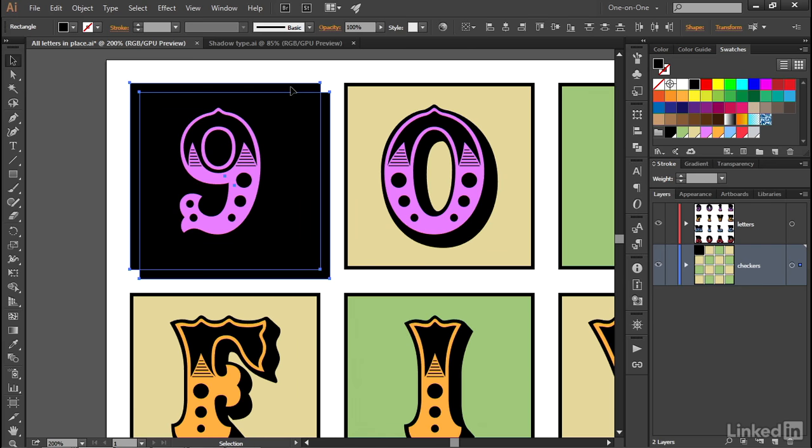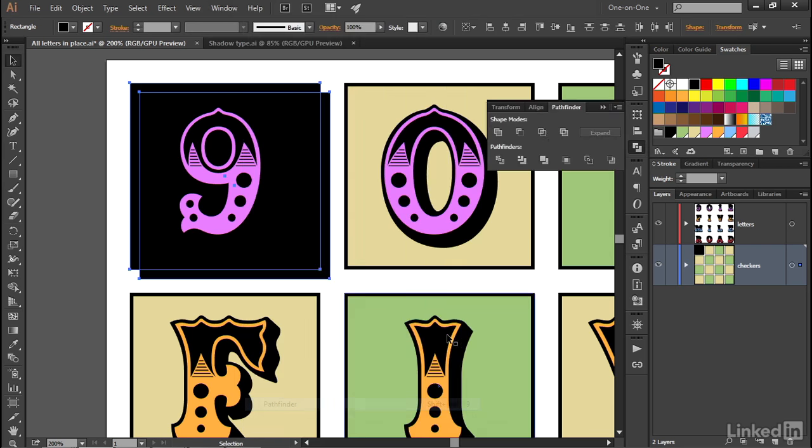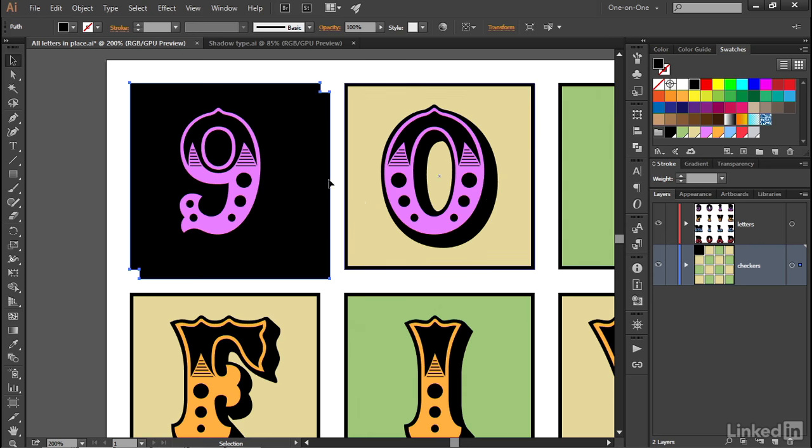Then shift-click on the original so that they're both selected. And let's combine them by going up to the window menu and choosing the Pathfinder command to bring up the Pathfinder panel, after which point you just want to click the first icon in the first row to unite those two shapes into one path outline, after which point you can hide the Pathfinder panel.